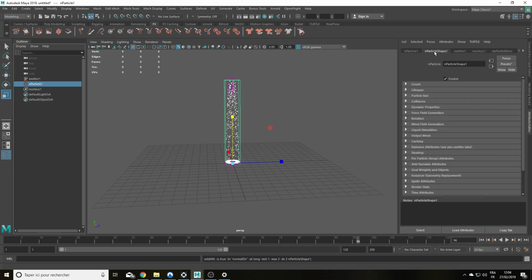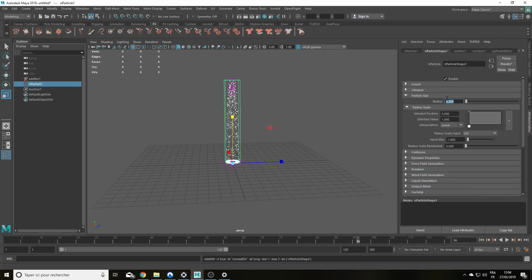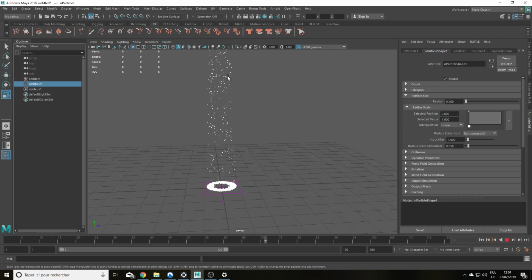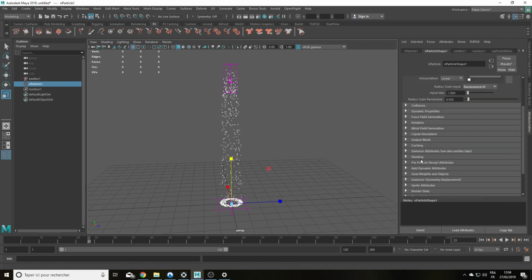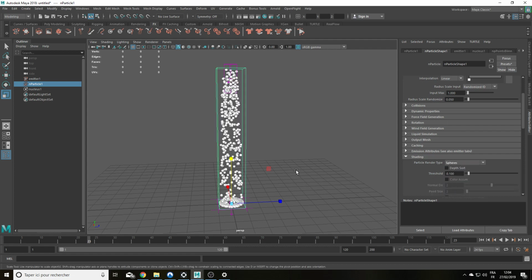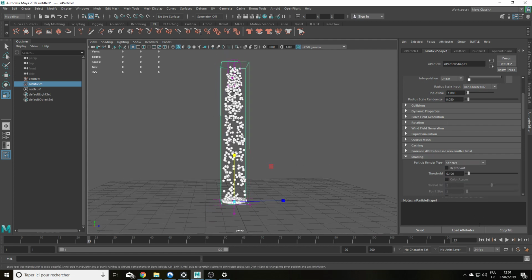I'm gonna go to the nParticle 1 now. And in nParticle shape 1, we're gonna change some values. First, the particle size. Let's drop it to 0.1 and let's add some randomization in the radius scale. Let's select randomize ID and put something like 0.5. Alright, the problem is we can't see our particles because they're just shown as points right now. What we want is under shading, switch the particle render type from point to sphere. And now we can see the radius.